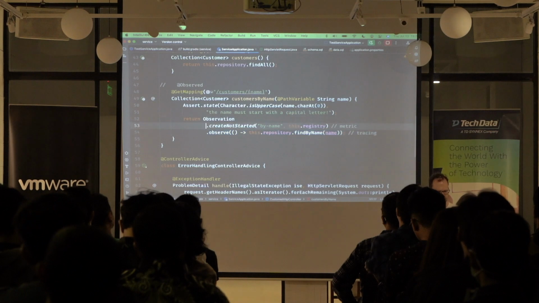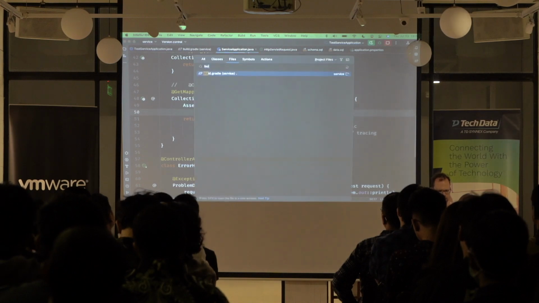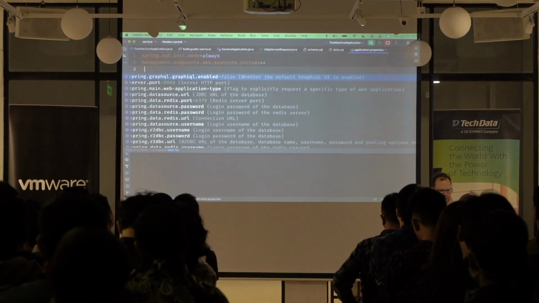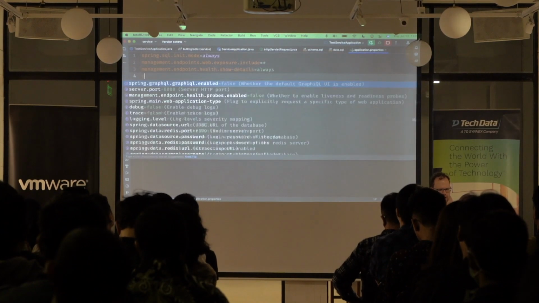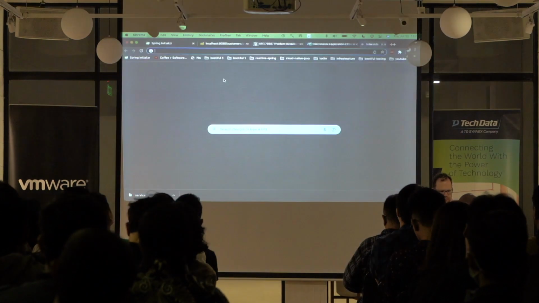Okay? So I've got this custom metric called by name, and I have this context in which I'm doing distributed tracing. I want to now look at all those metrics. Those metrics are part of the actuator. So again, I'll go to my application.properties. I'll enable all the endpoints. I'll show the health details. I'll enable the Kubernetes probes, and then we'll restart the application.